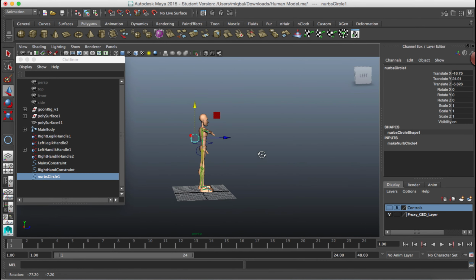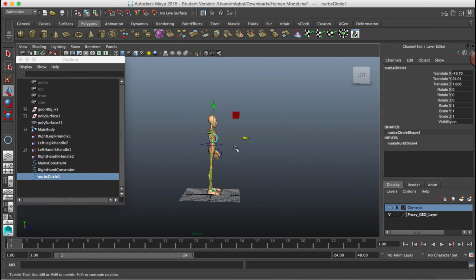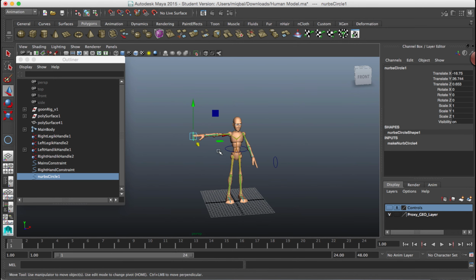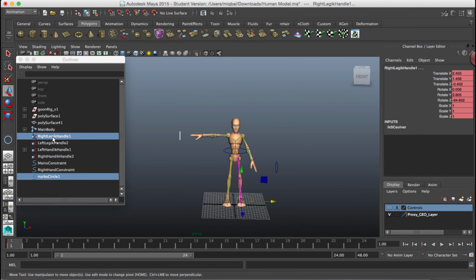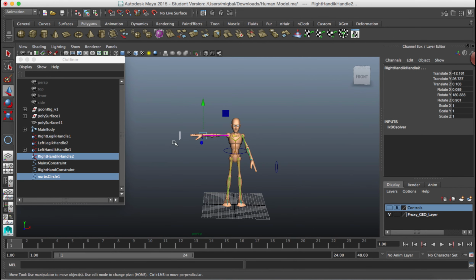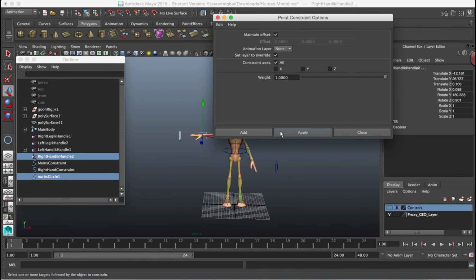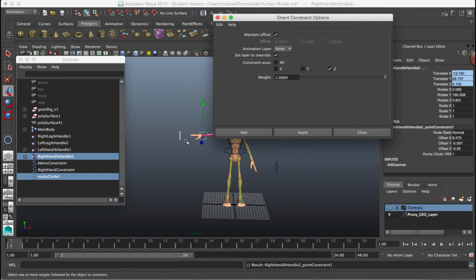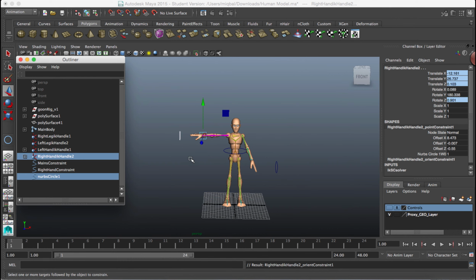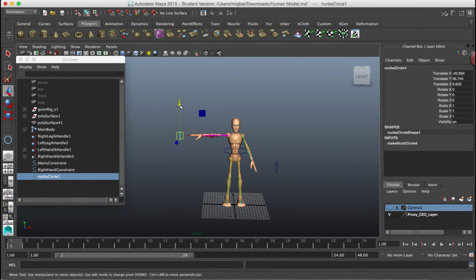Alright. And obviously I'll select, on Mac command select, not the leg but the hand's IK, and I go to constraint, point constraint, and I'll add it, constraint, orient constraint, and then I'll add it. Make sure this is selected and then I add it. And when I move this one, now you will see the hand is actually following it.